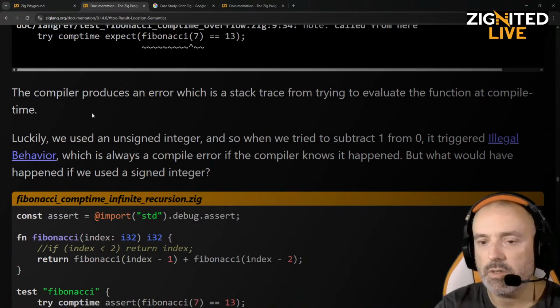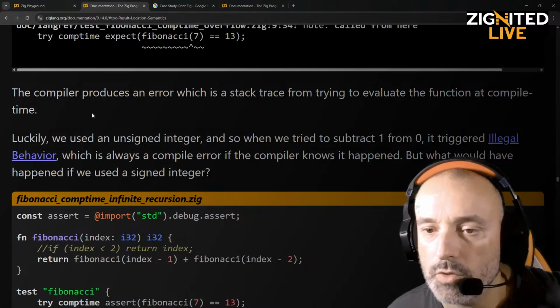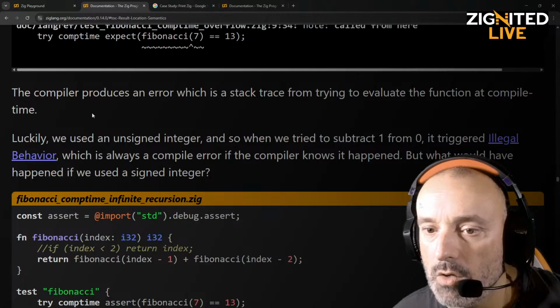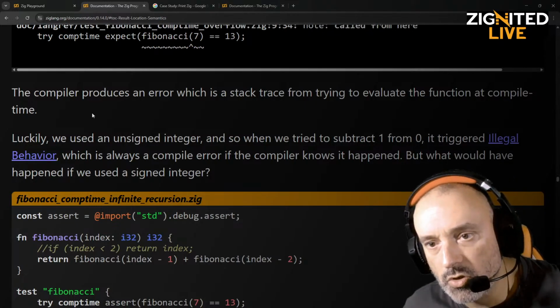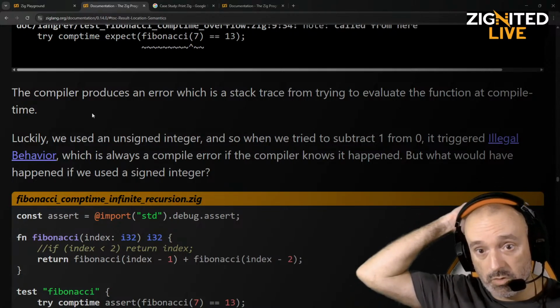Luckily, let me see what you guys wrote. Jorge, welcome. Let me see what you wrote. Infinite loops also have a max depth for evaluation at Comptime, and you can change it too. So you speak about Zig, right? So you're referring to Zig.